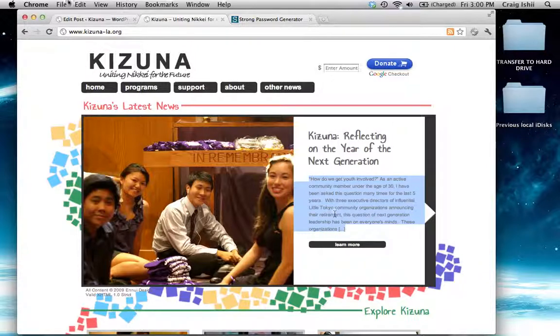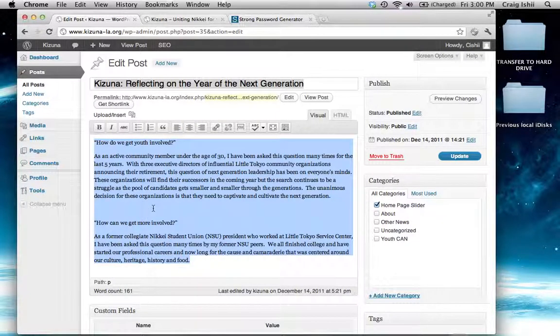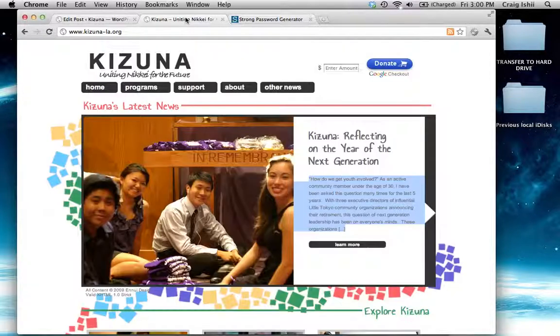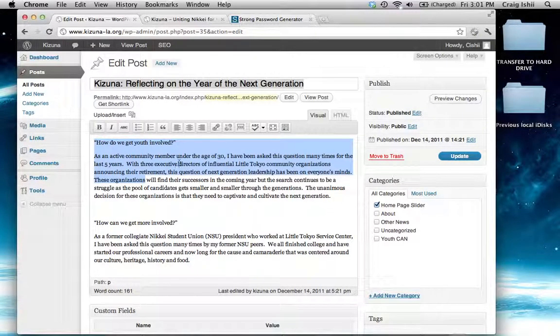Now if you noticed, I put quite a bit of information here, but it actually only pulled this much information. So it pulled from how do we get youth involved to these organizations. The reason for that is that this particular section here is only pulling excerpts. And so it's going to pull an excerpt from what you throw into this content box here.